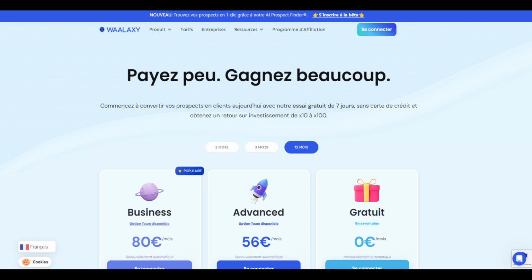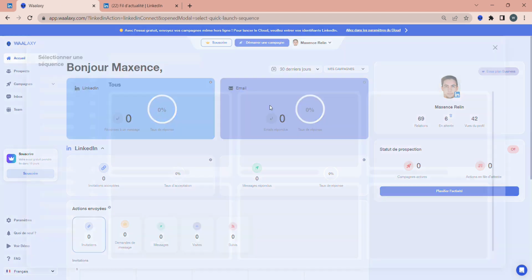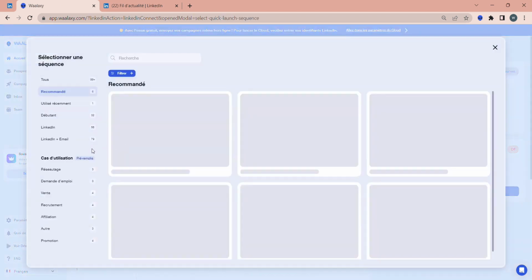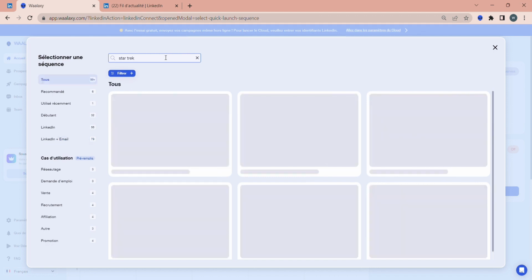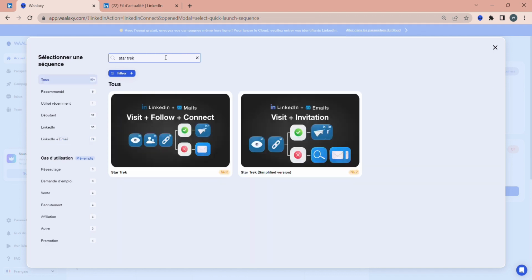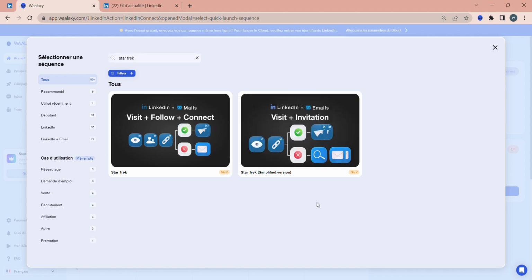If you followed the video where I show you how to get a 1-month trial on the business formula, you'll be able to set up this type of campaign. In Create a Campaign, then Browse Sequences. When you left-click on LinkedIn plus email, you'll see that there are a whole host of sequences combining email and LinkedIn. In this video, I'm going to tell you about one of them that I personally use and enjoy. This is the Star Trek Simplified Version sequence. You can now click on Select and I'll explain how it works.